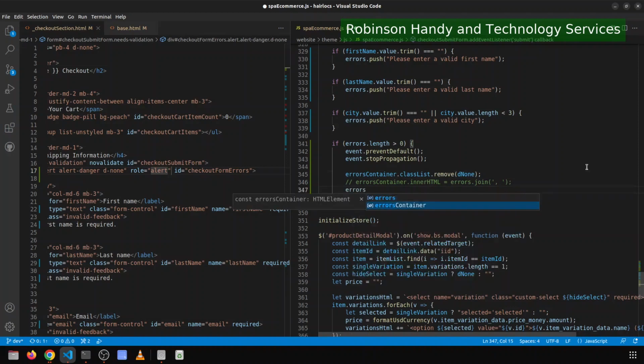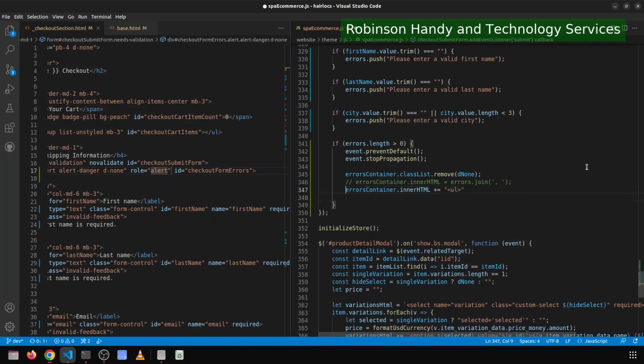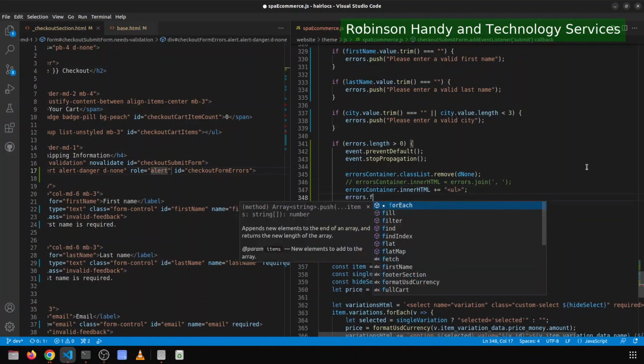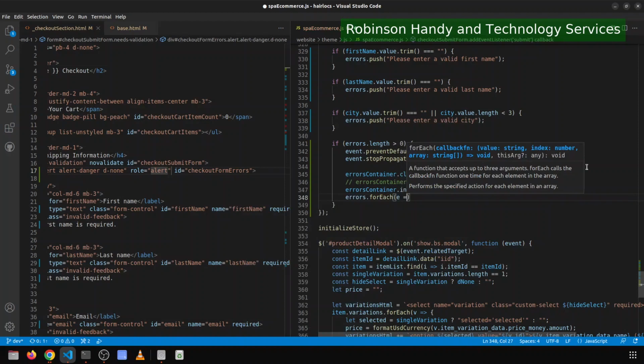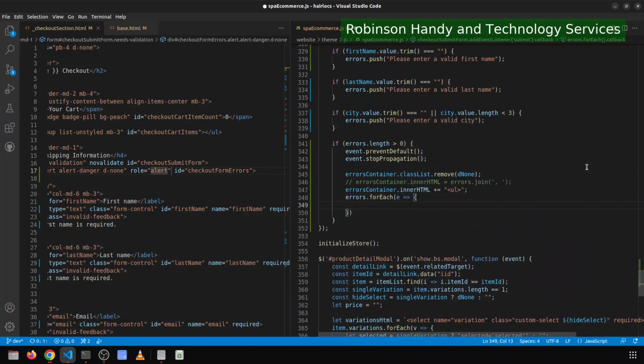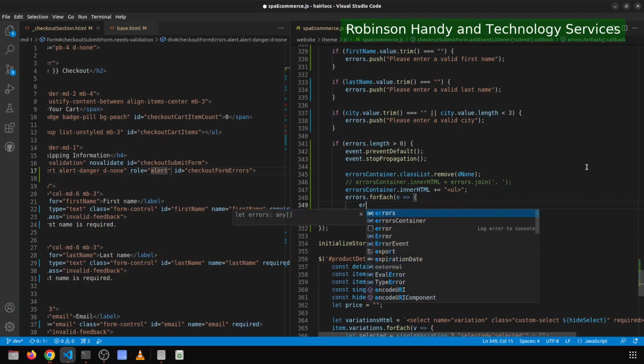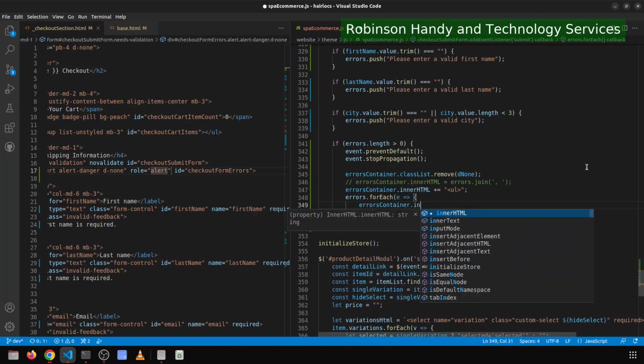Come on, let's try this again. Errors container inner HTML plus equals, and we're going to start this out with an unordered list. All right, and so we'll do errors dot forEach e, and then we'll open brackets, and we'll do an errors container dot inner HTML.